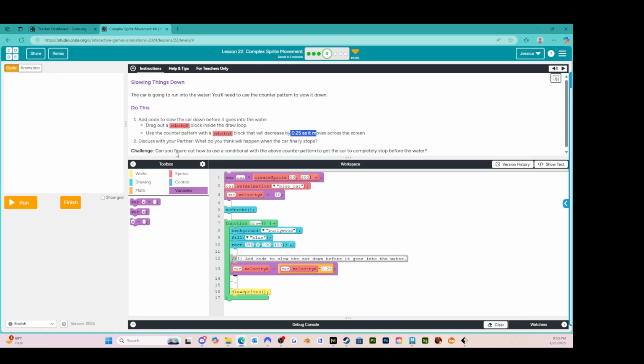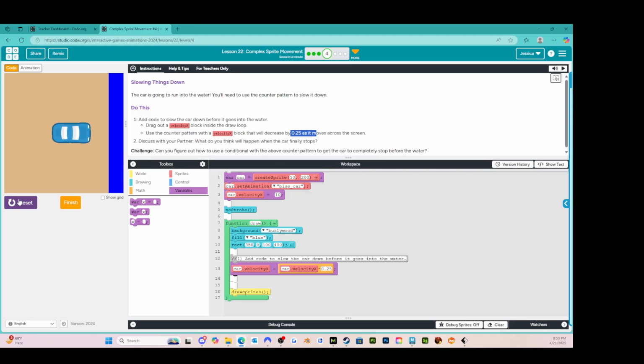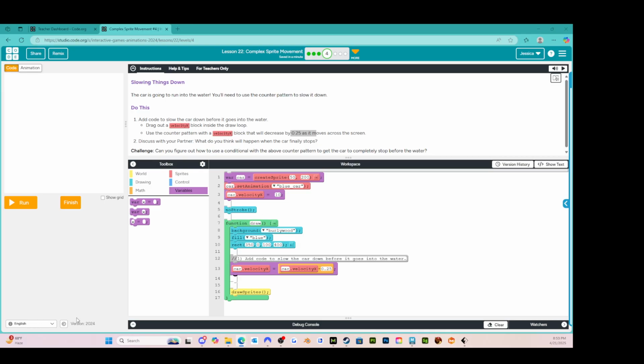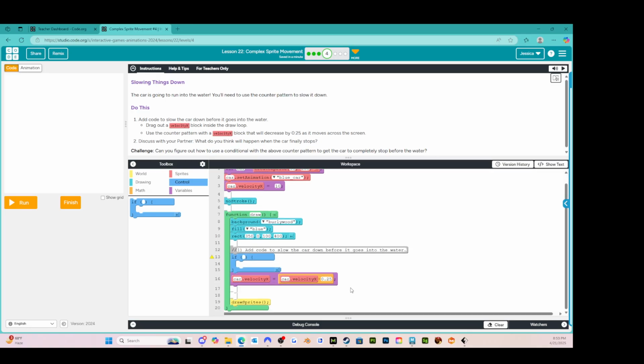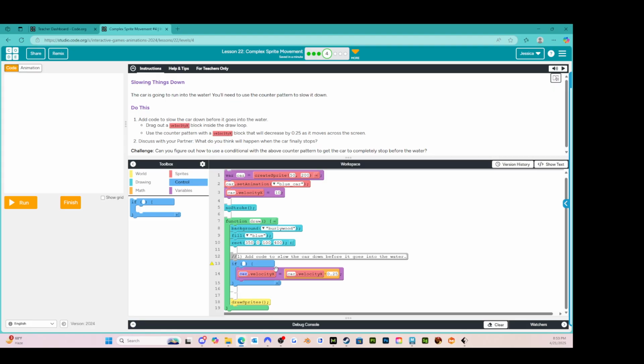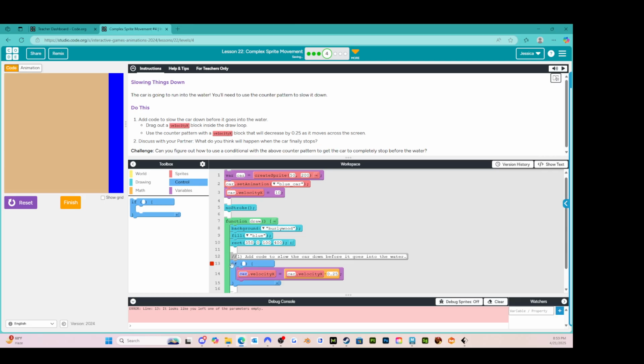But challenge. Can you figure out how to use a conditional with the above counter pattern? So now we want to not only make it slow down and go back, we want to make it slow down and stop. So we know how conditionals work. We're going to need to go into control, and then we're going to have our if statements. So put that right there. And we know that this is what we want to happen. All right. So let's see, run. Oh, okay, I need to add something there.